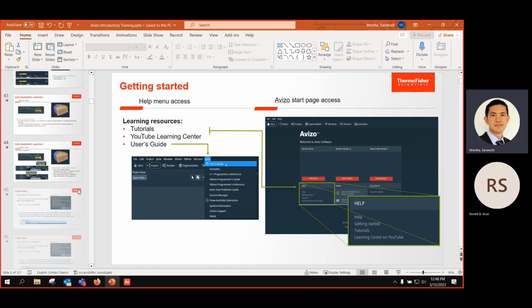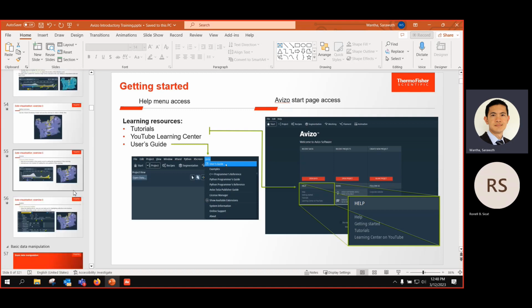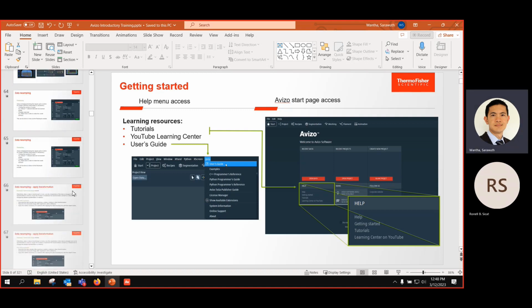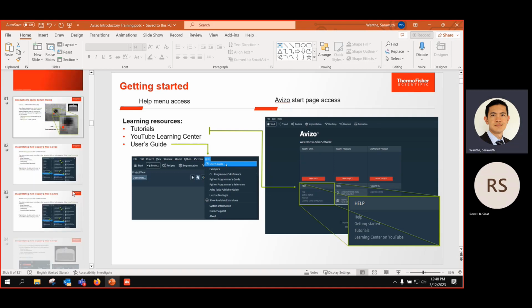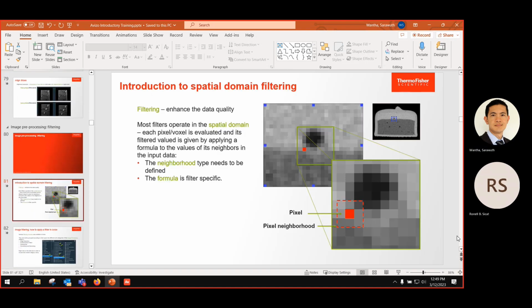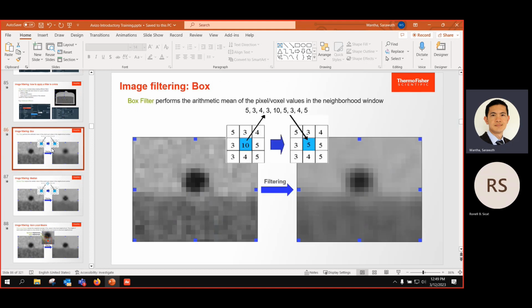But usually every time before we do any segmentation for image processing, we need to apply some filter to give the images a better quality. For example, here it's a filter to enhance the data quality. You can see that before we apply the filter, they have so much contrast between different pixels. So we can apply different filters, and this explanation is here.